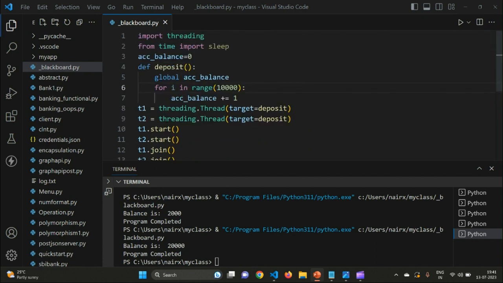So that's pretty much on threading, and use this concept to create more threads, more examples for a better understanding.